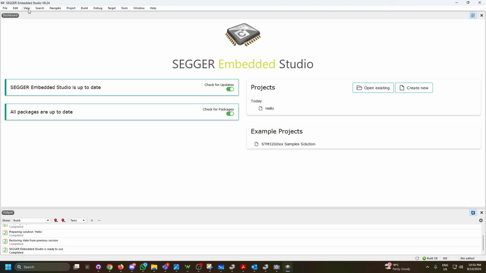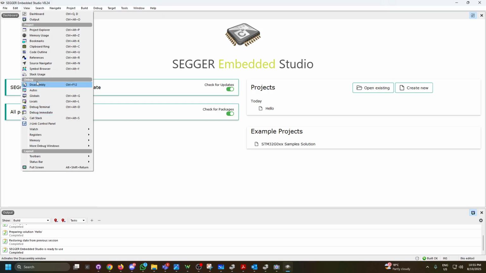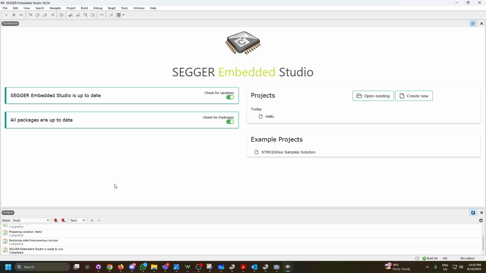Another thing that we want to do is go to View, that I find useful, and then go to Toolbars, and we set up the debug toolbar so we can actually debug a project and run it directly from here.